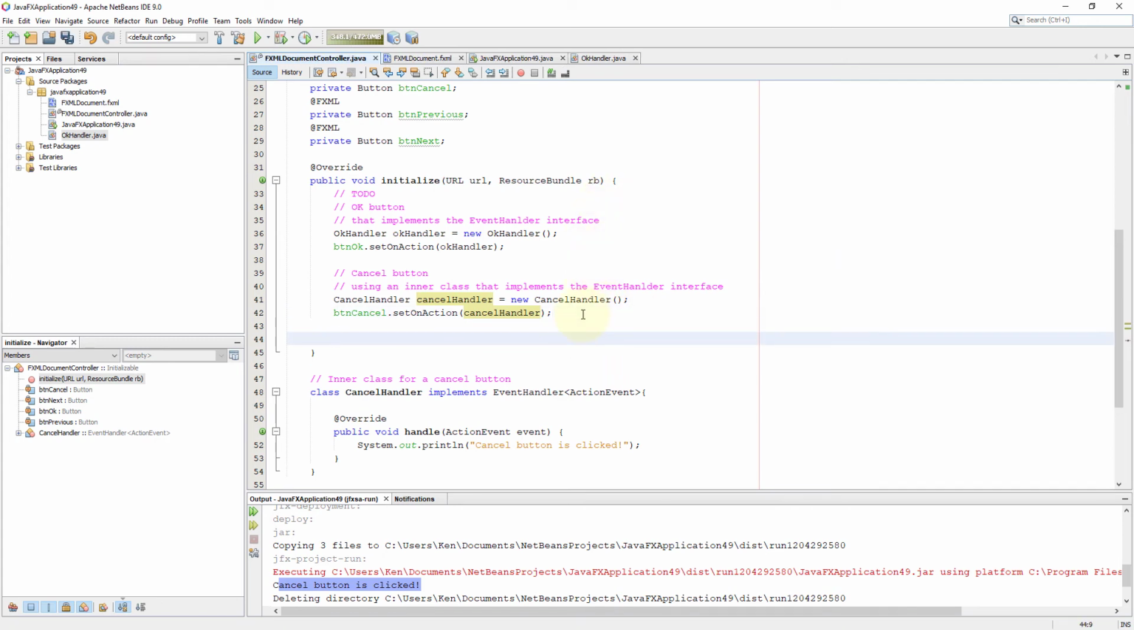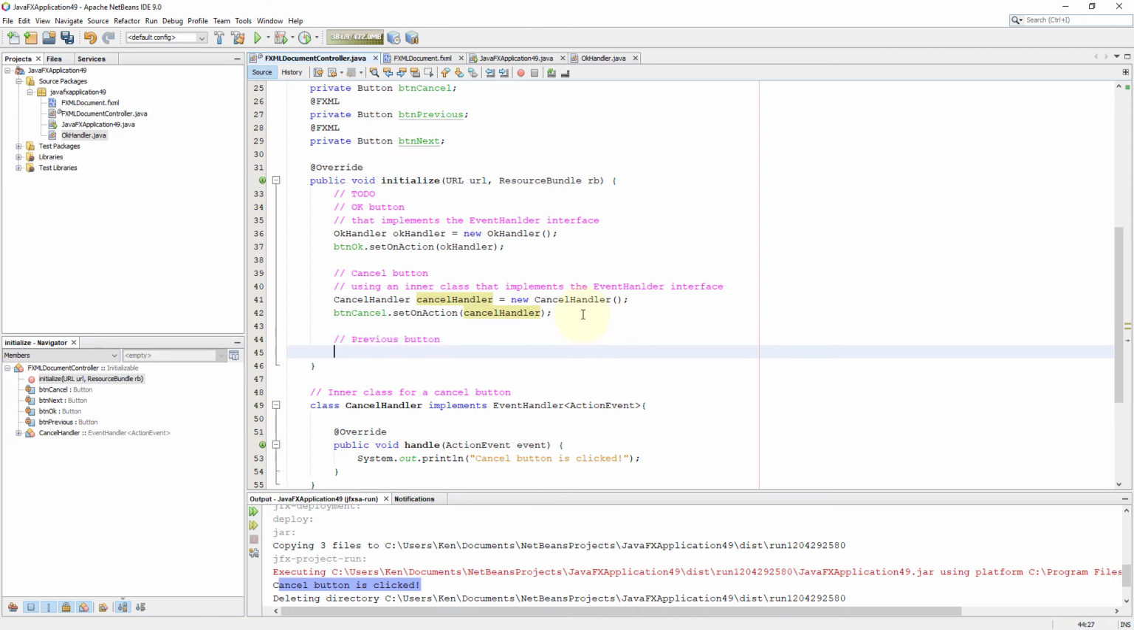Okay, next I will show you how to use the anonymous inner class. The idea is pretty much the same, but when you use an inner class, you create the object's name, such as cancel handler. But if you look at the main idea, it's just the idea of implementing abstract methods belonging to the event handler. If that's the case, it might not be necessary to have an object name, so that we can actually implement the same idea. So that's the main idea of the anonymous inner class. So let me just fix the typo.